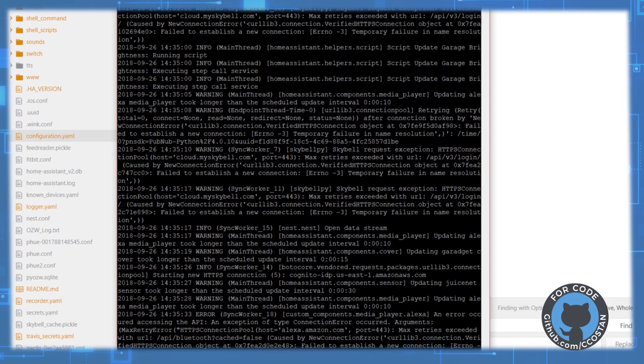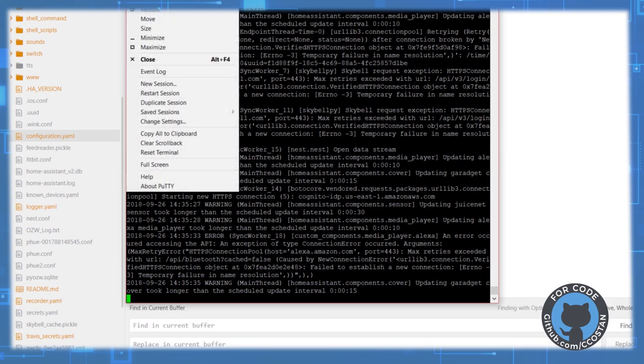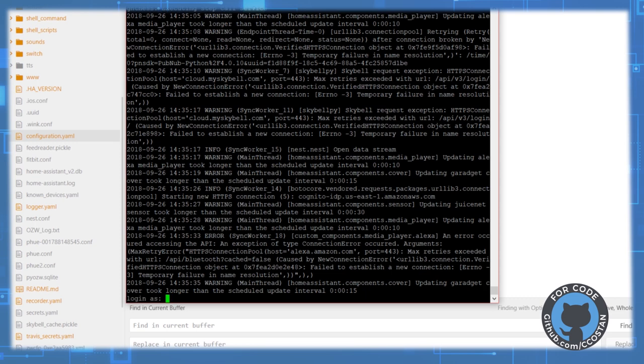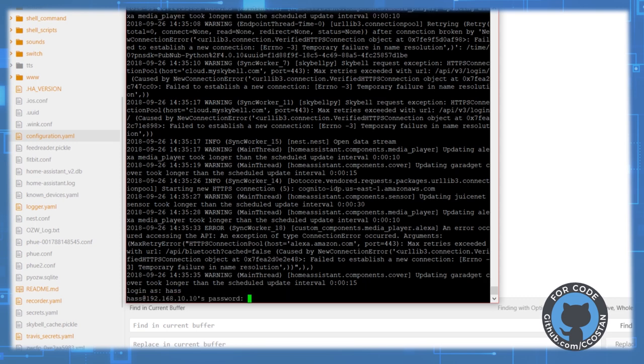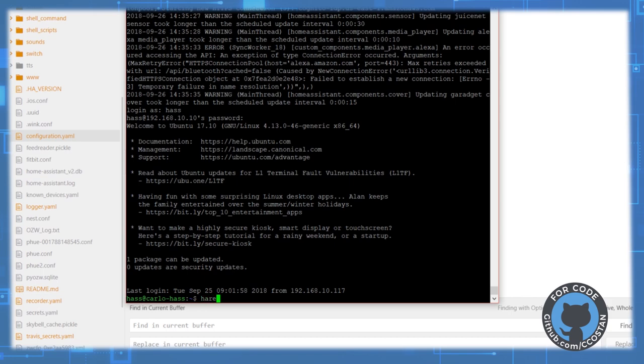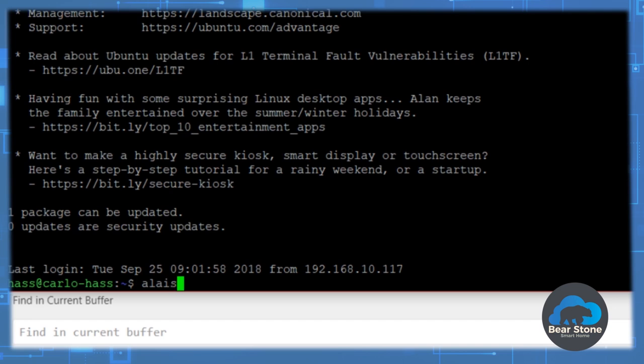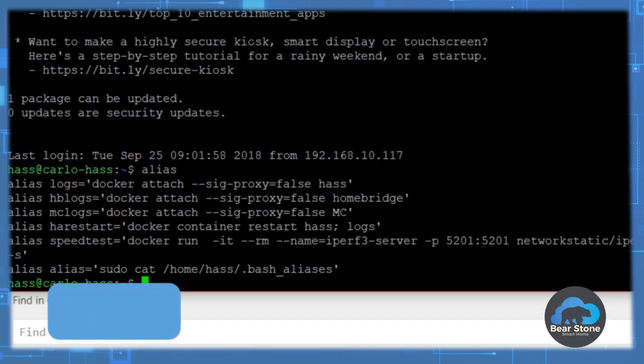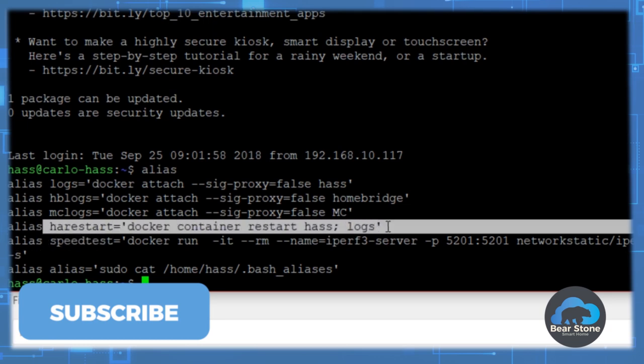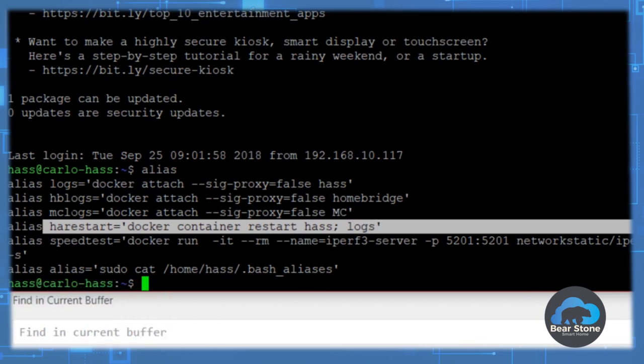Let's go ahead and log into Home Assistant. This is my Docker machine, so I'm just gonna PuTTY over to it. And I'm just gonna do HA restart, which, let me show you what that is. If you run alias, I have this alias for HA restart, which basically just does a Docker container restart and then launches my custom log. And logs is a Docker attach to the HA container. So it just gives me a real-time running console of my Home Assistant container.